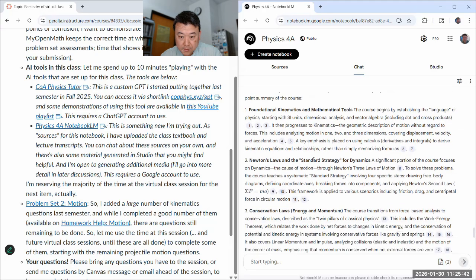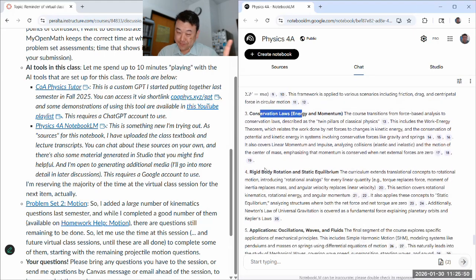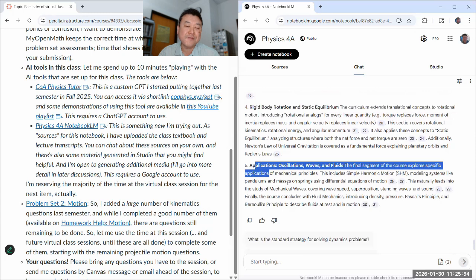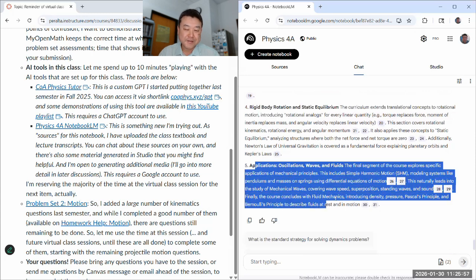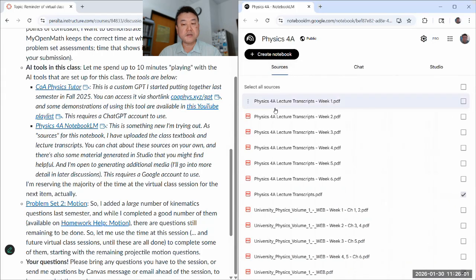And yeah, standard strategy, there it is. Conservation laws, yep, both Gemini and I agree. And I was about to say, rigid body motion, yeah, that's the one. It's basically giving you the units of the semester. So you can definitely do that. It again has the source for the entire semester.